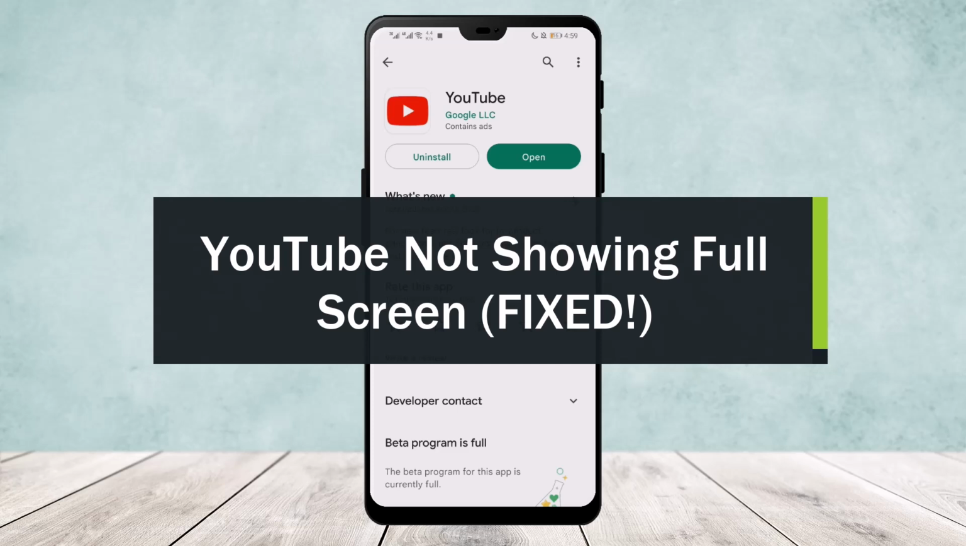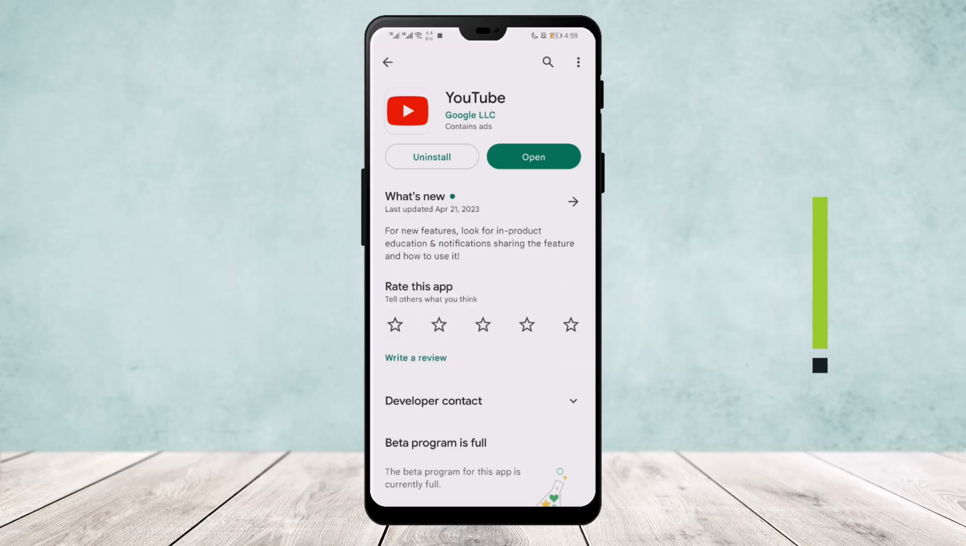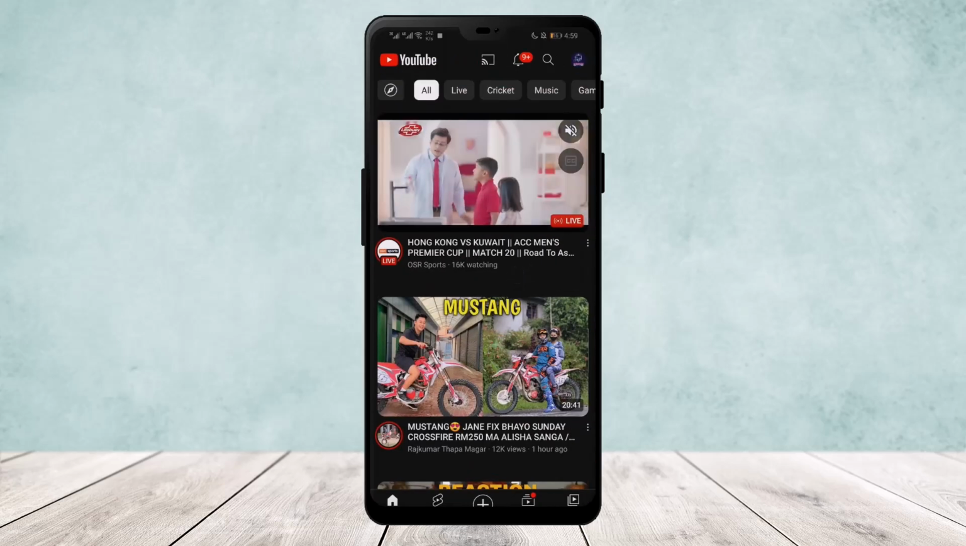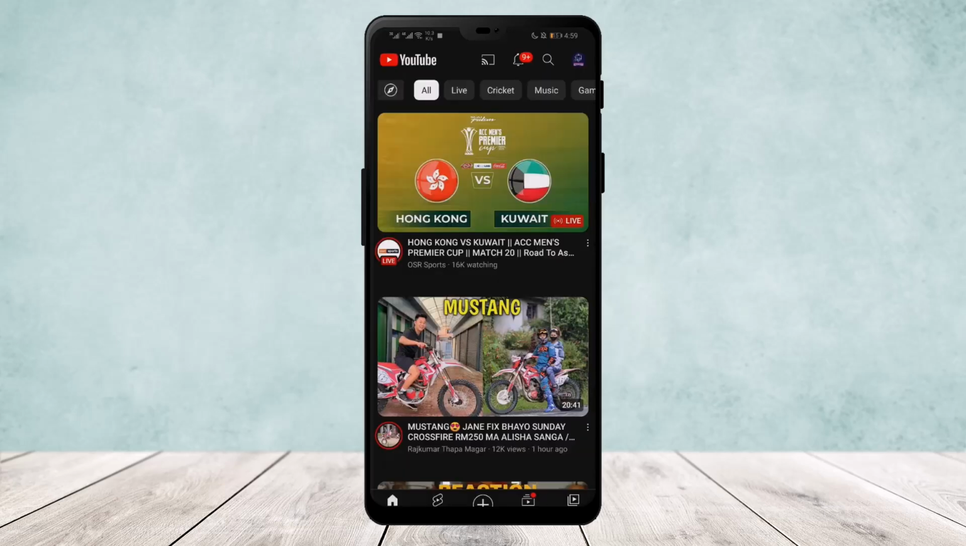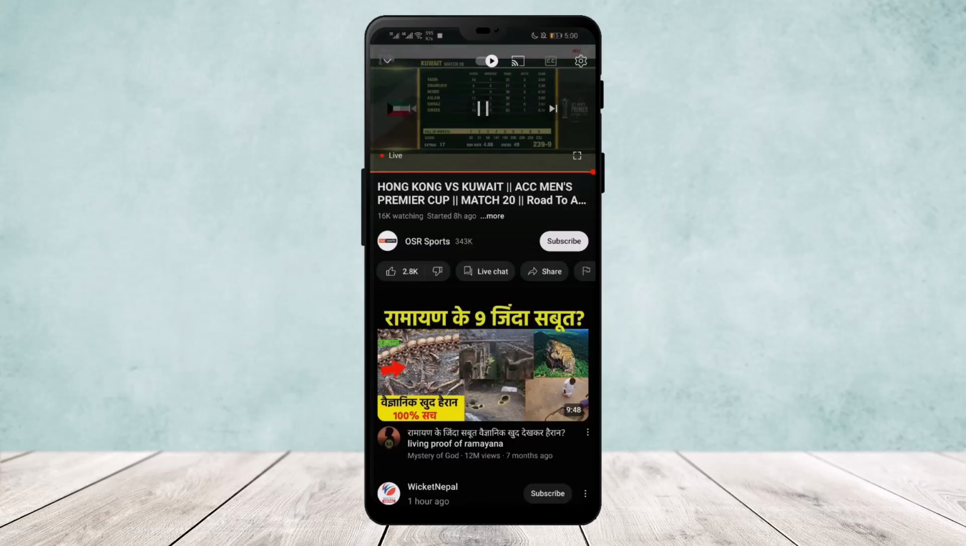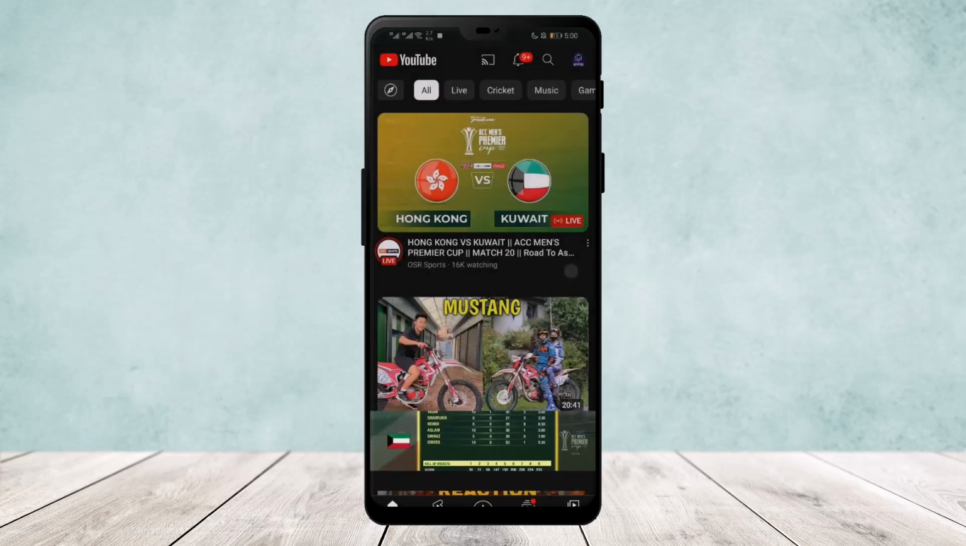Today I'll guide you on how you can fix it if your YouTube full screen is not showing up. Well, if you open up your YouTube, your interface should probably look like this. Now, if you play a video, you'll get a little square icon on the right hand side of your screen. If you press on it, your video should probably go to full screen.